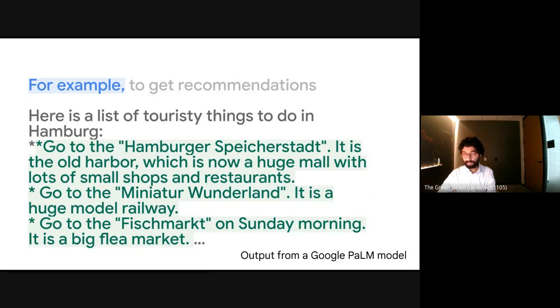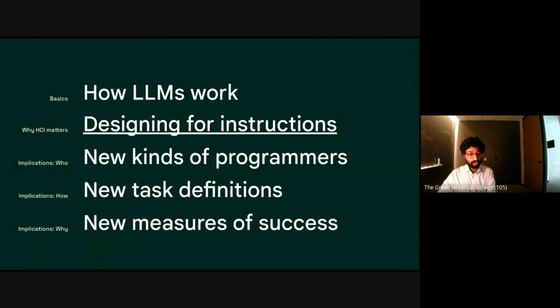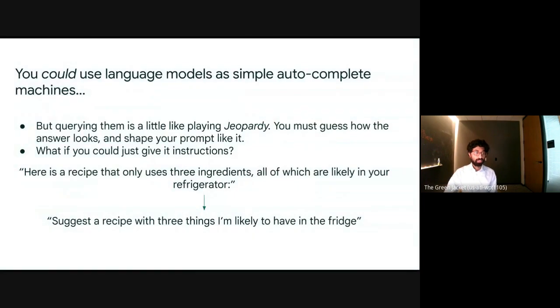We've now looked at the basics of large language models. I want to now talk about how and why HCI matters. And here I want to talk to you about this idea of designing large language models to follow instructions. So let's start with the obvious idea that given the previous section, you could use large language models as simple autocomplete machines. You start a piece of text and the language model responds with the completion. But querying such a language model is a little bit like playing Jeopardy. You must guess how the answer looks, and then you must shape your prompt, the part that you pass into the model, to look like it. So that is not a great user interaction.